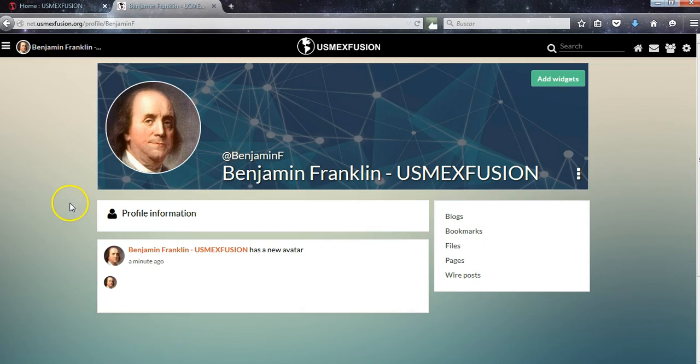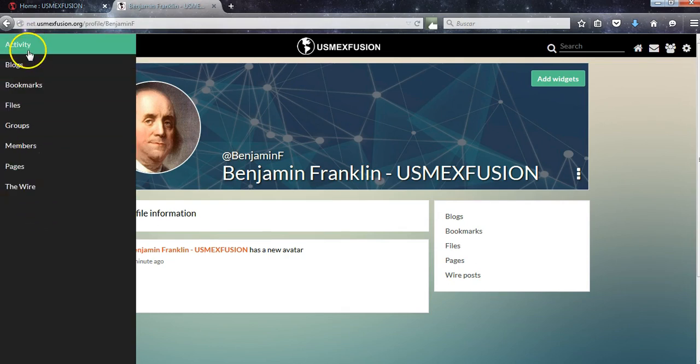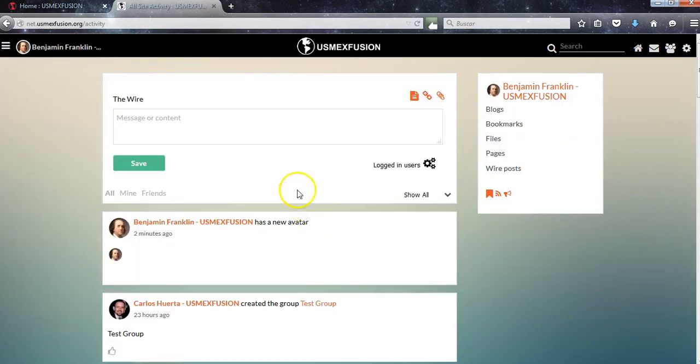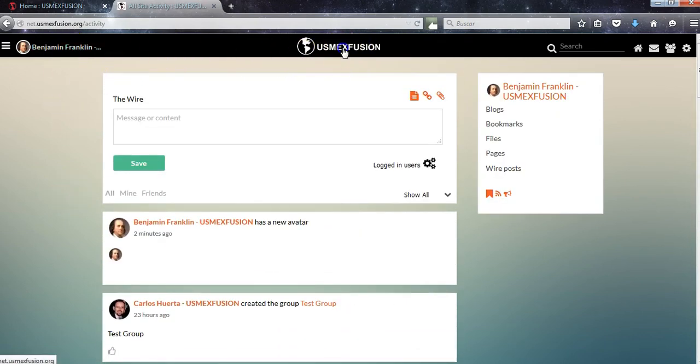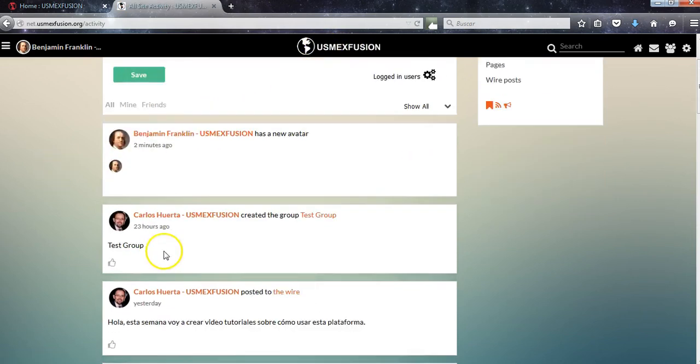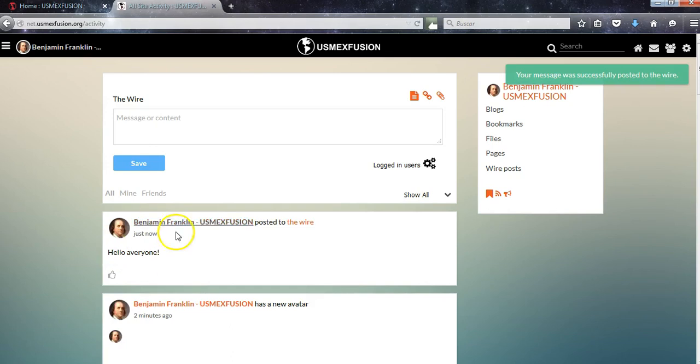The next thing you are going to want to do is explore the different tools that this platform gives you. Okay, so we're gonna see quickly one by one. Activity is basically the overall activity in the platform. You can also get to activity if you click on USMEXFUSION's logo. And this is a microblogging tool. So basically, whatever is in your mind, you can enter here. You can say, for example, hello everyone. But it only gives you 140 characters, I think. It is a short message to everyone. So Benjamin Franklin added this message. You can like it or not.